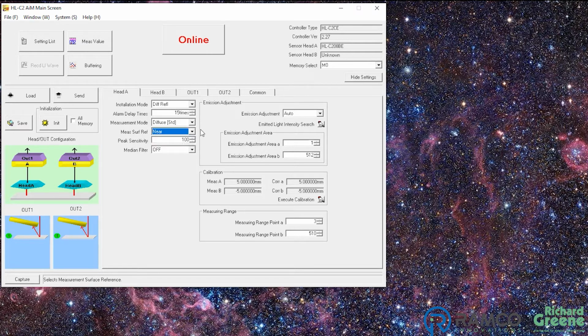Peak recognition sensitivity. This function sets the peak of the received light waveform. If the target is causing the waveform instability, the peak range can be adjusted from 100 to 400 to find the optimum level. Median filter is used to cut off sudden changes or spikes in measurement value.